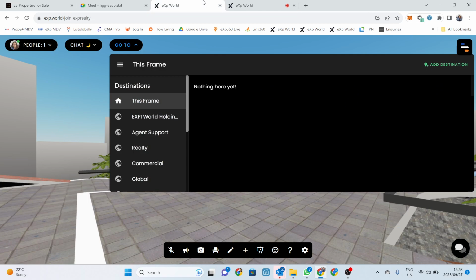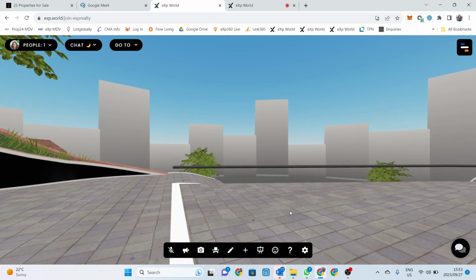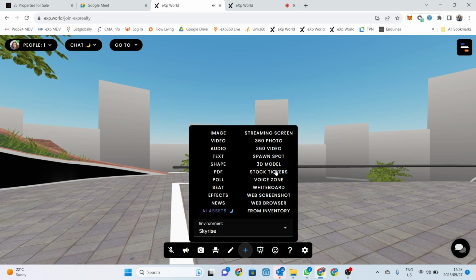So once we are here now in the metaverse, this is a complete clean slate, so you can add assets as you please, and we will be seeing how we can do that with this button here. That will be in the next training video.